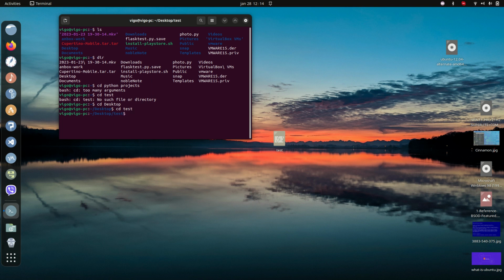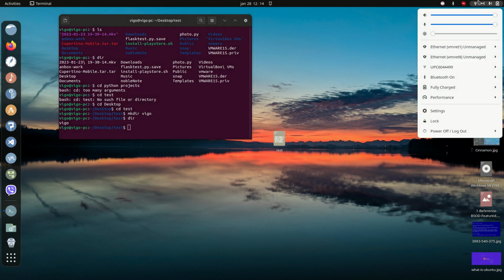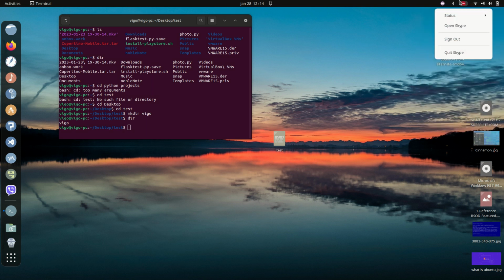And I'm going to also show you how to create a new folder by typing in mkdir inside that folder and then the name. Now, if you hit tab, now we can type in dir. We have another folder called Vigo. That's basically part 1 on how to use Ubuntu. Make sure you look forward to part 2, but until then, bye!